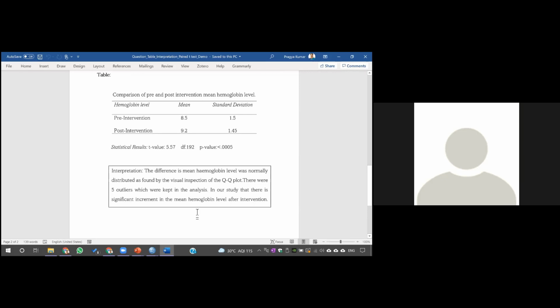The difference in mean hemoglobin level was normally distributed as found by visual inspection of the QQ plot. There were 5 outliers which were kept in the analysis. In our study, there is significant increment in the mean hemoglobin level after intervention.